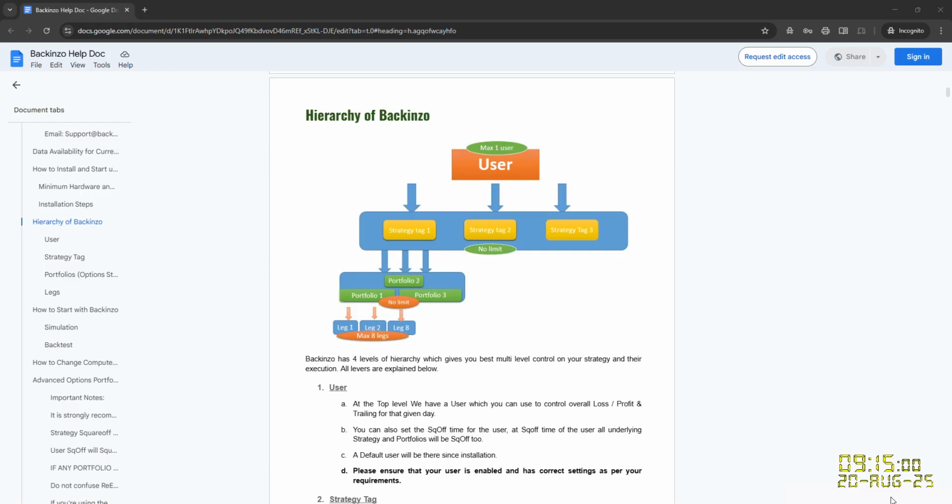So as you can see here, this is the 4 level hierarchy of Backinzo, which gives you the best multi-level control on your strategy and their execution. At the top, we have a user. Max one user is allowed. This is your main control panel for the entire day. Here you can set your overall profit, overall loss, and trailing parameters for the entire day.